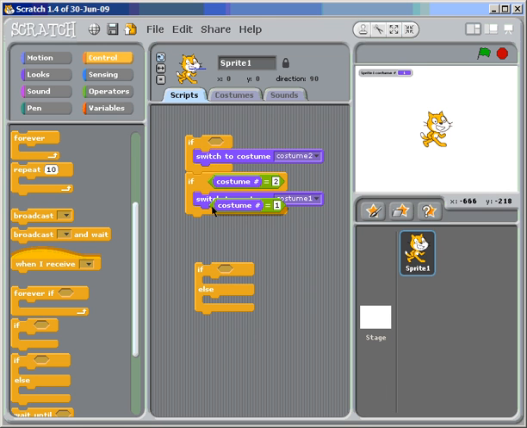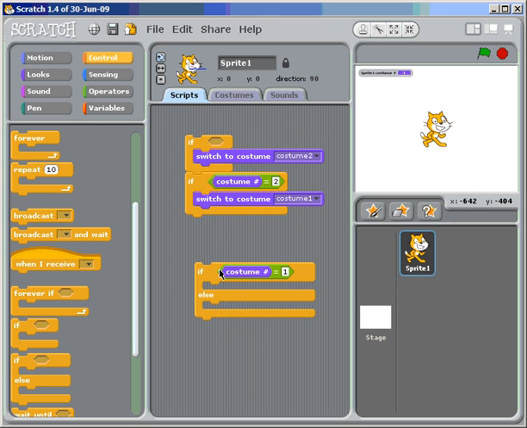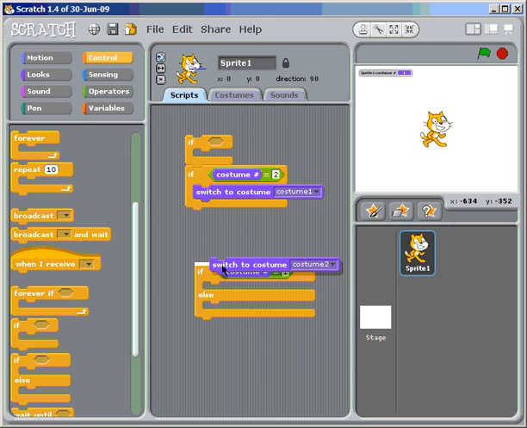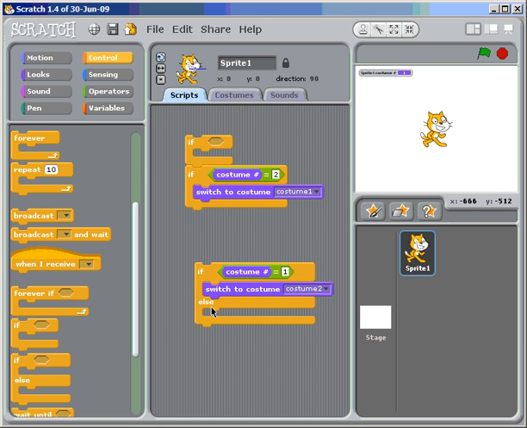We do need a conditional statement. So, if I'm wearing costume number 1, I want to switch to costume number 2. Else, which is another way of saying otherwise, I want to switch to costume number 1. So we click and drag that. It only needs one conditional statement because there's only 2 choices we're looking at.